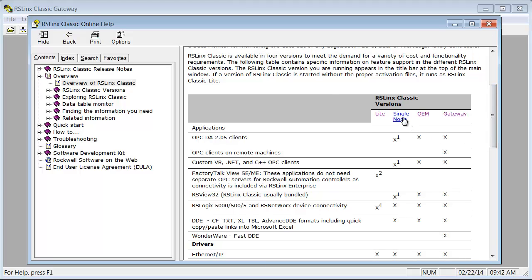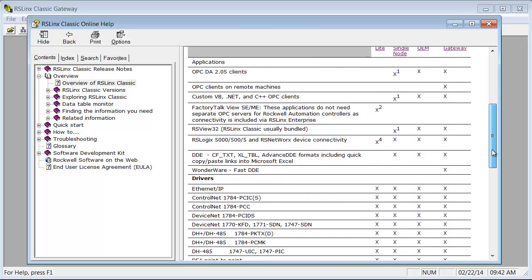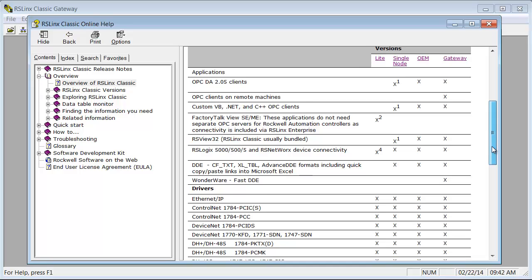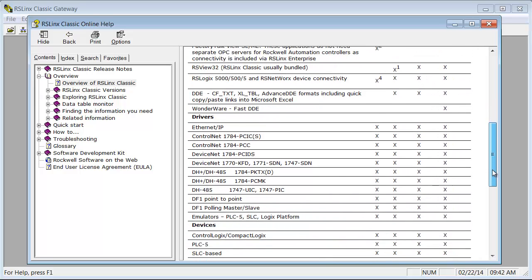Single node is probably the most popular. Lite is pro gratis. In other words, if you want to say it's free, but it's no additional charge. And I'm not going to go over all the details of these different versions. But if you're wondering what the difference is between the versions, because you want to see what your version does or doesn't support, this is a good place to go.